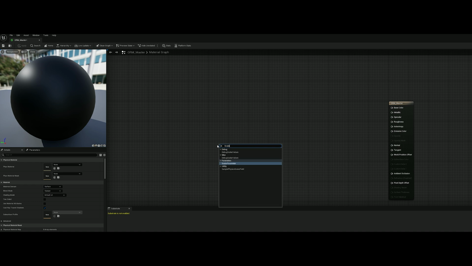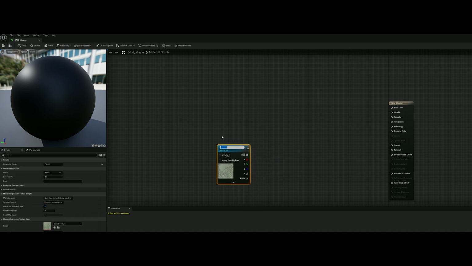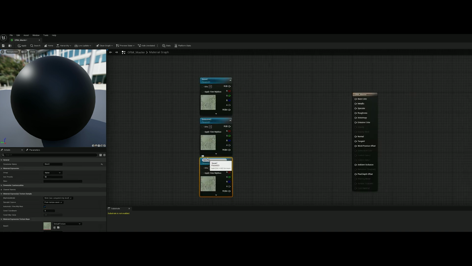Now, here we see on the right side the main function to which we will attach our texture variables. We will add here ideally up to 4 times Texture Sample Parameter 2D. We can give them any texture, but it doesn't matter now.